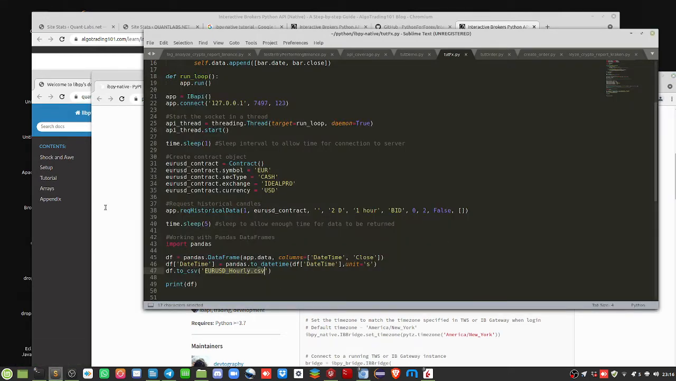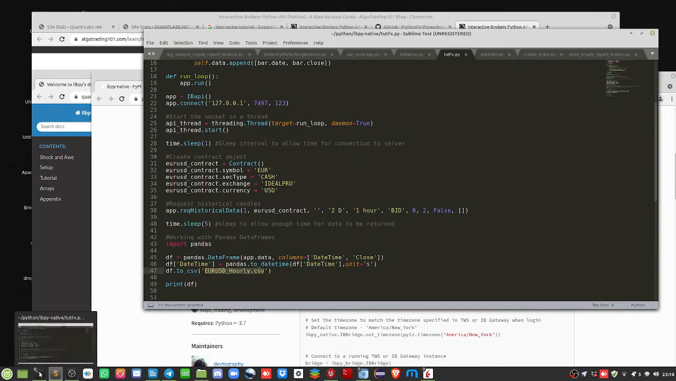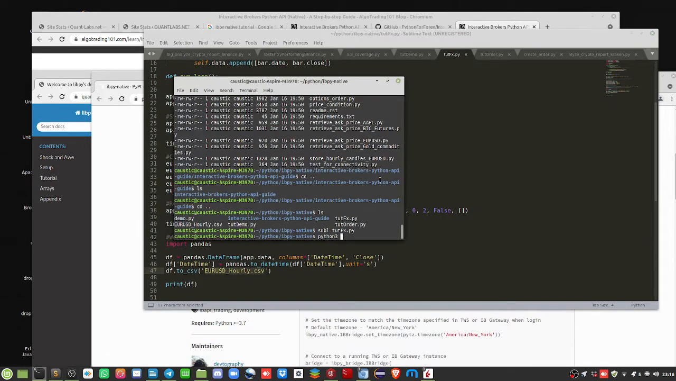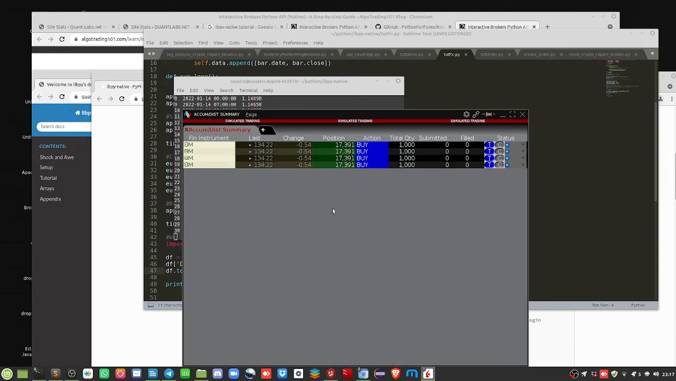So here's the source code. As I said, you can get that in the article, and then you can just run it, and it runs fine. Now, understand, I am running, here's the TWS I can show you here.